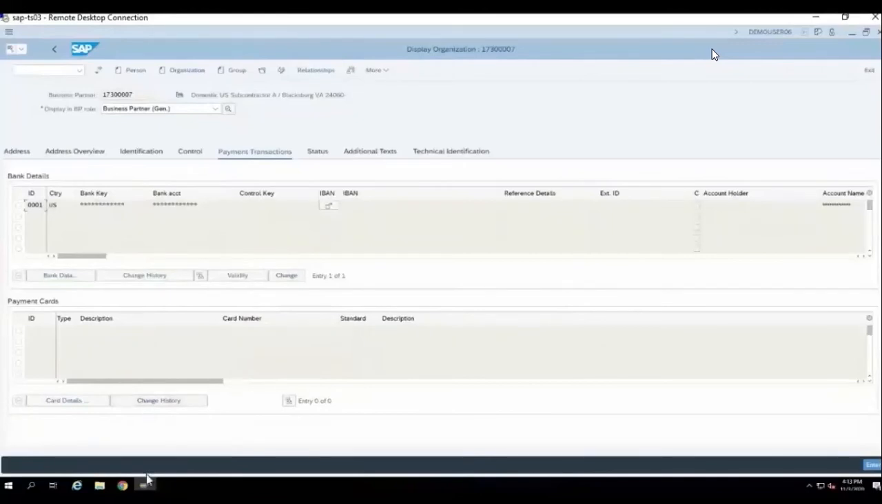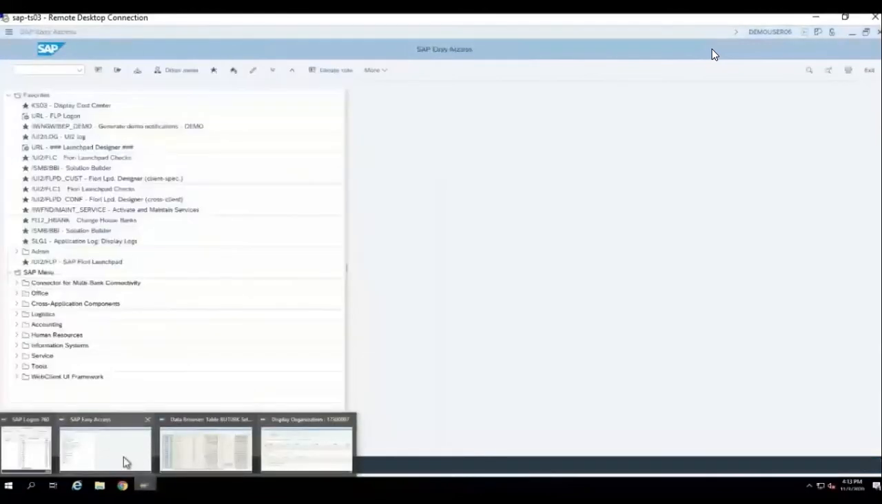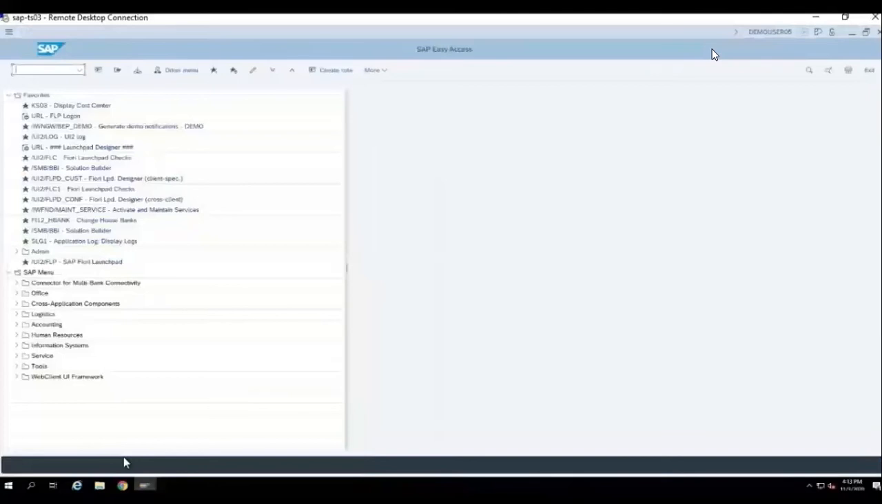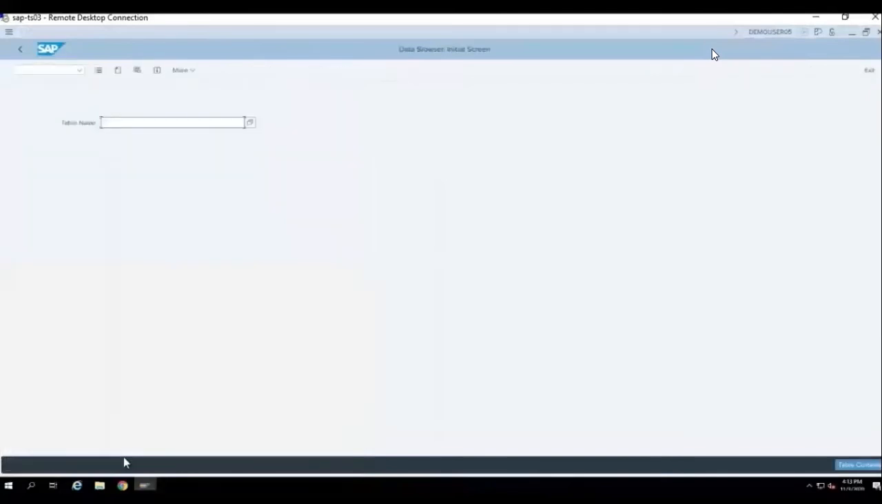Let's try to see the same data for a finance user, who is demo user 5. So let's try to display the table again.